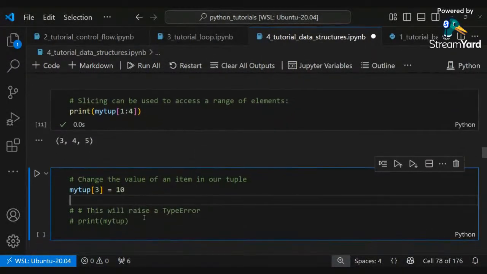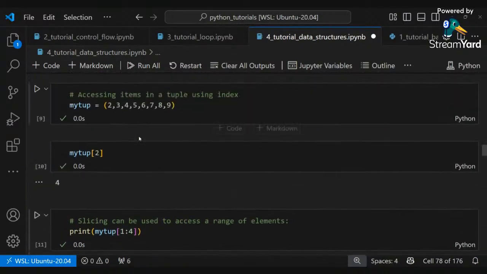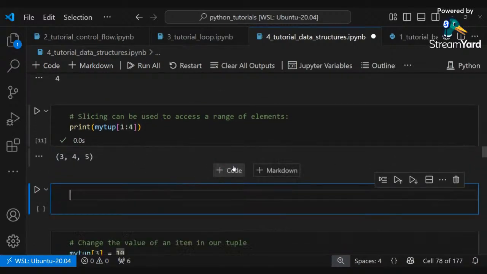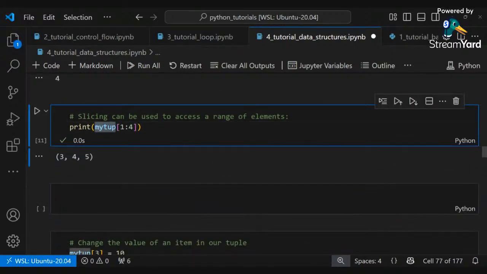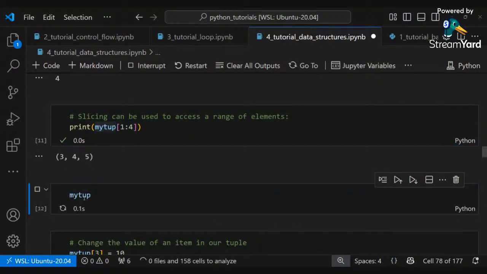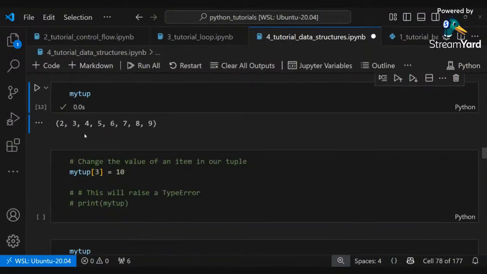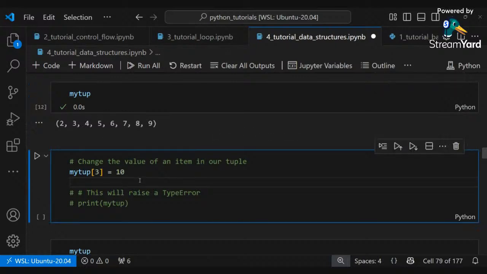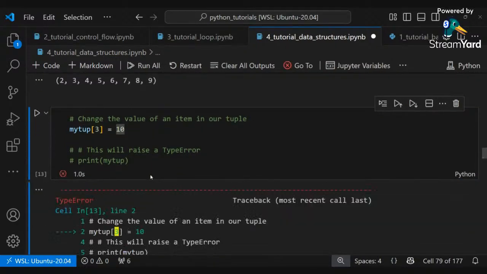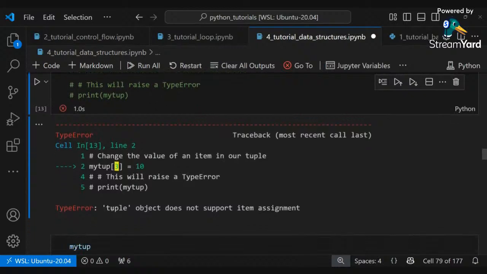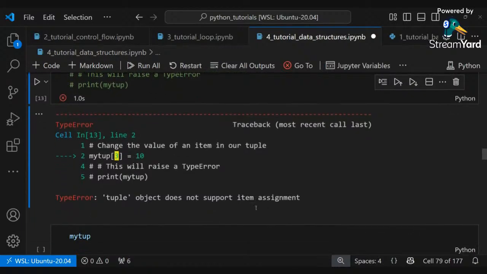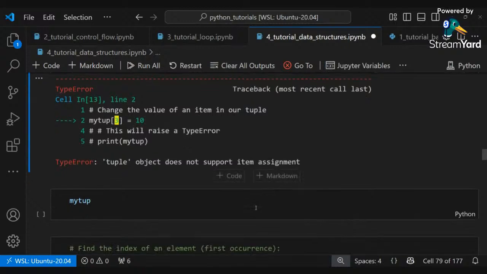But what if I want to change the value in a tuple? So I want to say that my top index 3 is equal to 10. I want to change the value that I have here: 0, 1, 2, 3, 5. I want to change 5 to 10. Let me just print it back. So I want to change 5 to 10. If I do this, I will get an error. You see? An error: a tuple does not support item assignment. Meaning you cannot change what you have in a tuple.